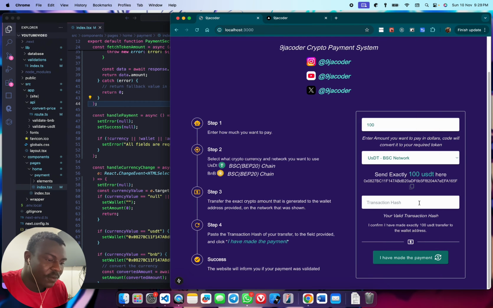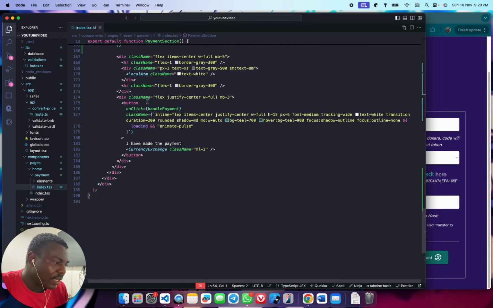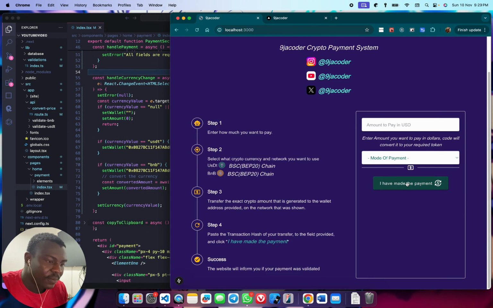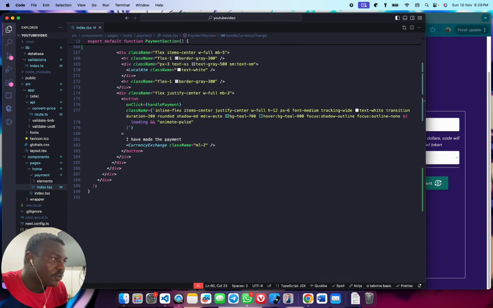Okay, so if the user comes here, clicks this button, nothing is happening. So why is it not happening? We need to go to the button, and on the button, you see on click handle payment. The button should be working. So let's refresh this. Okay, we're clicking it and it's supposed to show the error. So we've not yet put the error, and we're going to put the error right now.